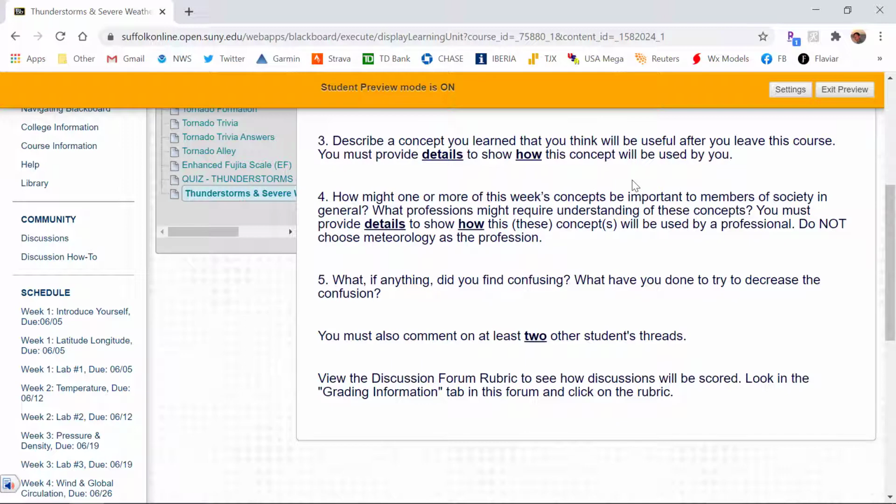And then number 5 is what a lot of educators would call the muddiest point. What, if anything, did you find confusing, and how did you try to decrease the confusion? And then that's their initial post, and then they have to comment on 2 other students' posts, which are called threads. So it forces every student to write something that everybody in the class will see, and they have to read other students' posts because they have to comment on at least 2 of those posts.